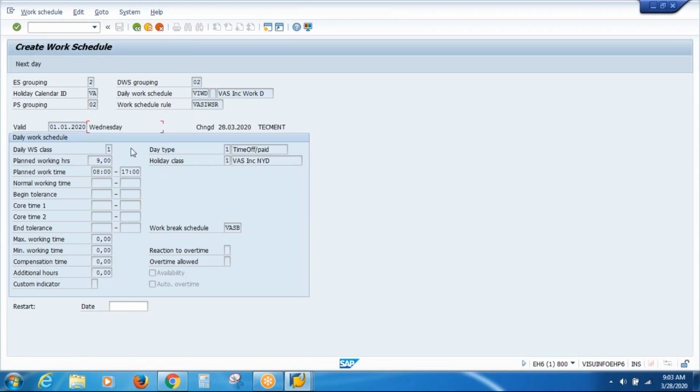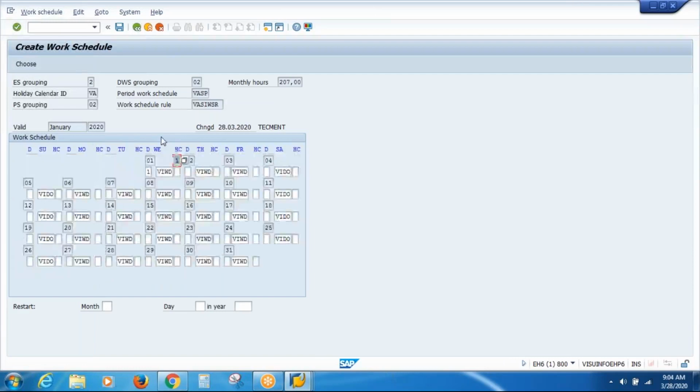So you can observe the DWS class is of course one. Day type is one. See this day off, then pay. That means even if the employee doesn't work on this day, still the employee will get paid. And then the holiday class is one, and the holiday is VASINC, New Year Day. So this is for a holiday.